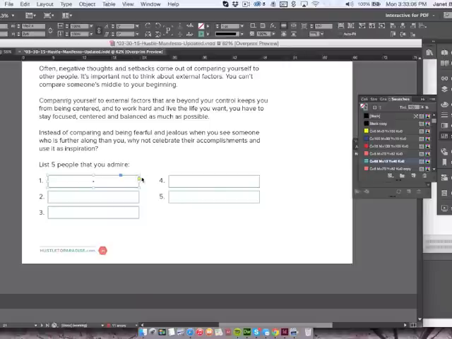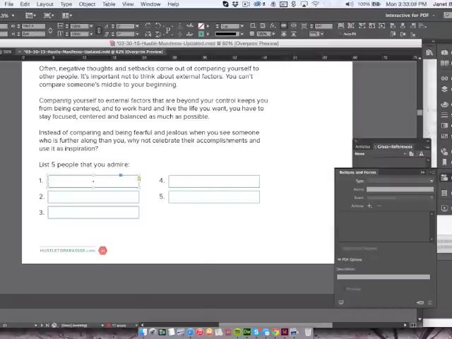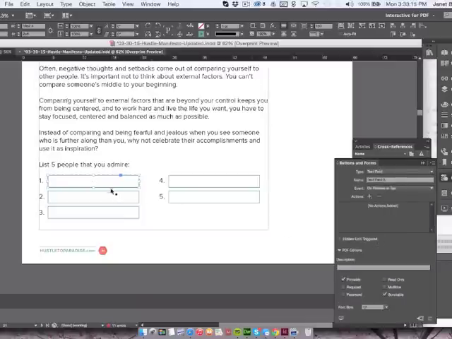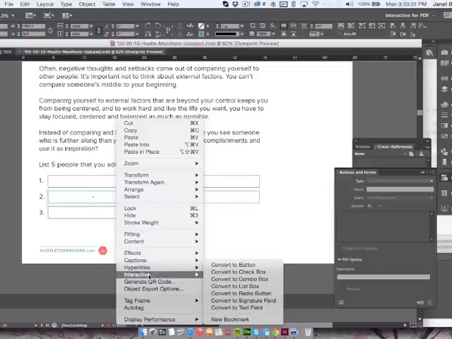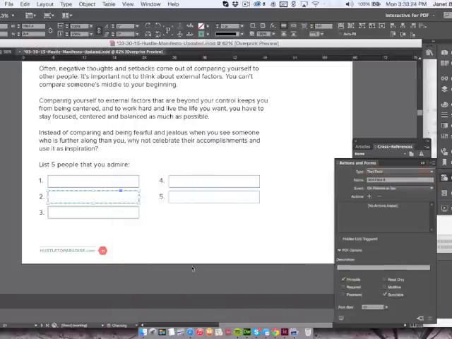So now we go back to buttons and forms, and if you remember, we either go into type, text field, or do you remember, right click or control click, interactive, convert to text field.